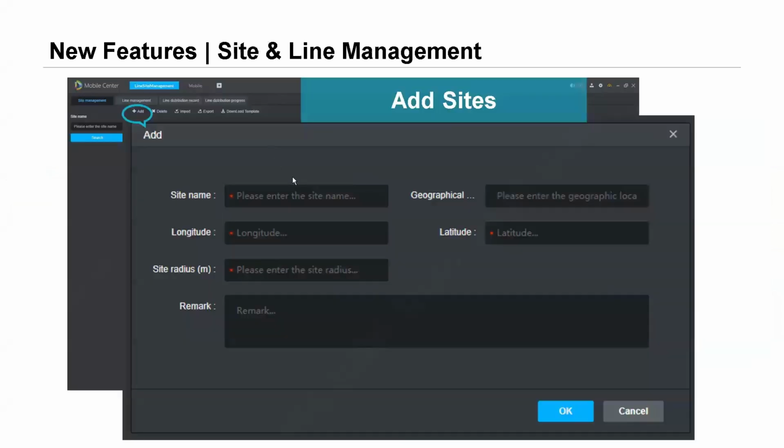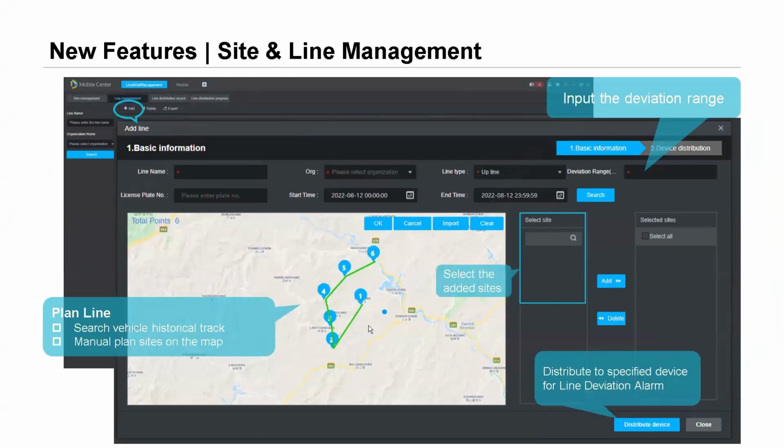Then we have site and line management. We add a site name by coordinates, then the radius, so that if the vehicle goes outside this specific site, it triggers an alarm. This is the typical site and line. You can add these coordinates. If you leave point 1, you have to go to point 2, point 3, like that, up to point 6. So if a vehicle leaves point 1 and goes directly to point 4, it triggers an alarm, which will help in management. So such things.